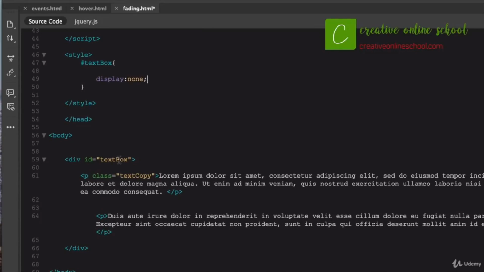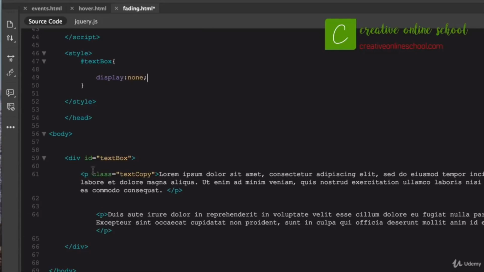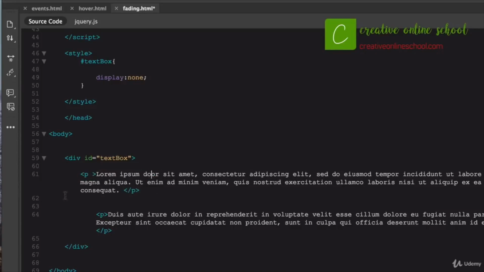So we've got a text area down here. This doesn't really matter, that's some old code. Two paragraph tags. Anything within this text box is what's going to fade in and out. It's going to start out displaying as none. So what I need to do is create those little triggers that we need to click on, the events, to fade this in and fade this out.